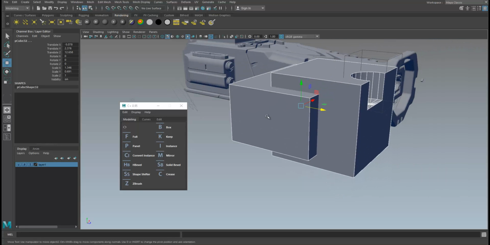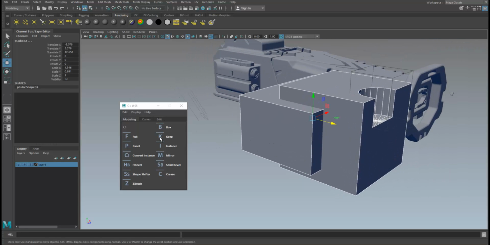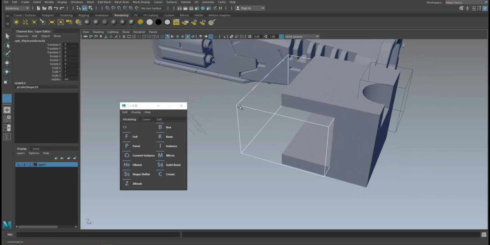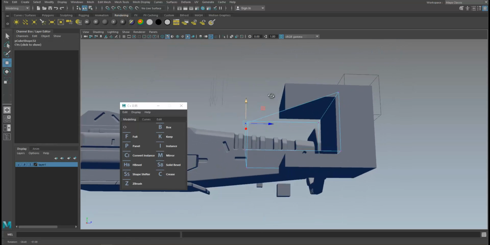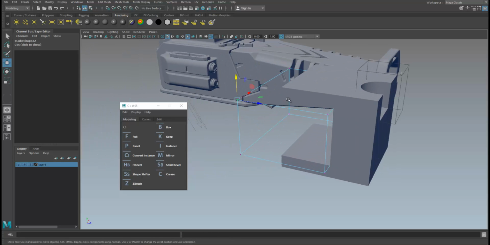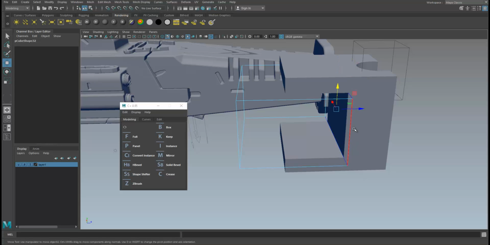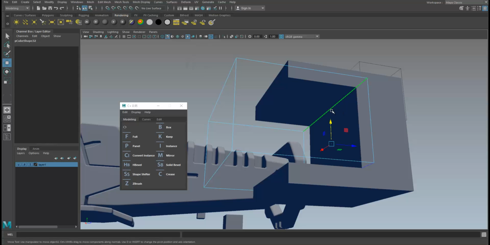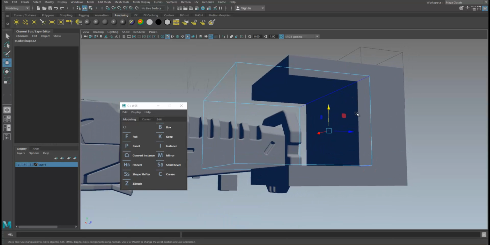Then we get full Boolean, which allows you to basically have the shape of the polygon, so you can modify it in real time on the component level. So we're gonna do a bevel.